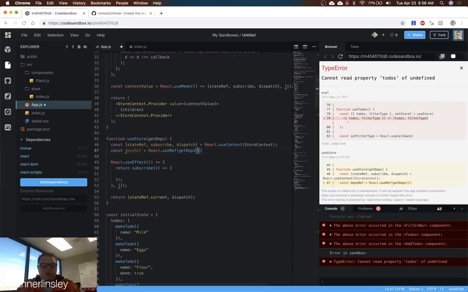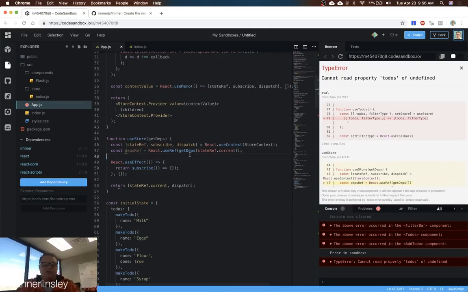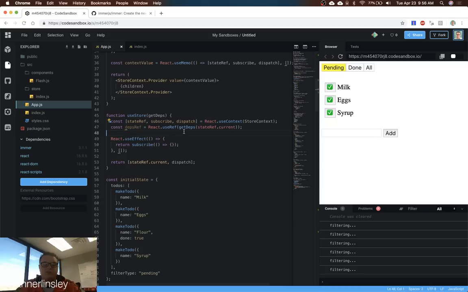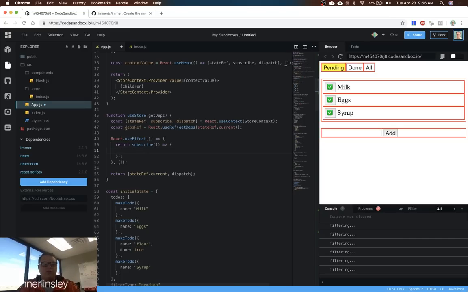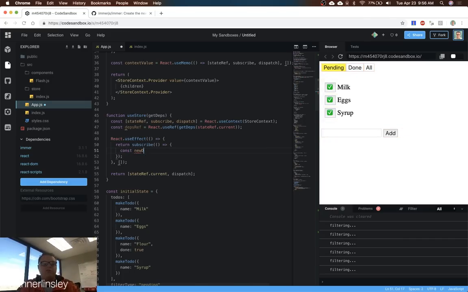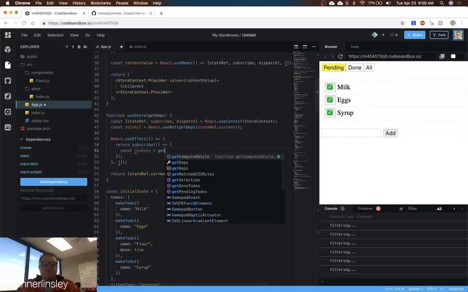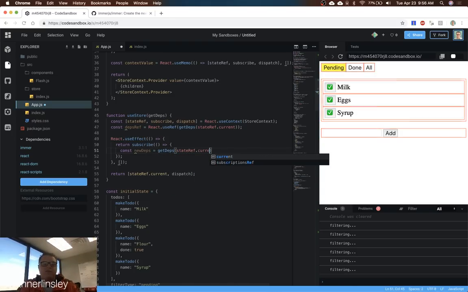and we're going to call that with the state ref current. So that's going to initialize our deps ref, our dependencies reference with the function that we call it and the current state as soon as it initializes. But anytime that this subscribe gets called, we're going to want to say const new deps equals get deps off of the state ref current.